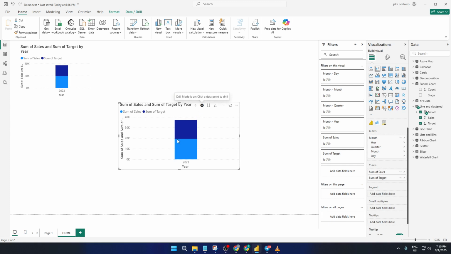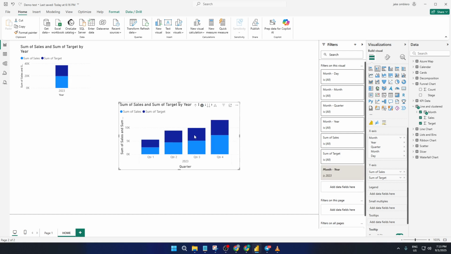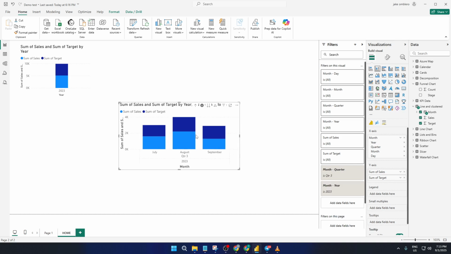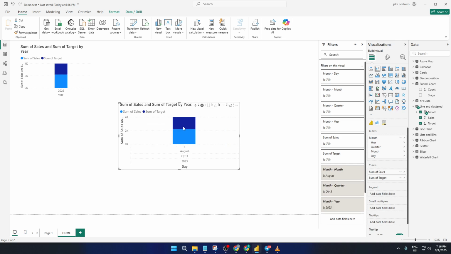With drill down mode activated, try clicking on one of the bars in your stacked column chart. You'll notice the chart instantly transforms, breaking down that segment into a new set of bars based on your second data field. So, for example, if you clicked on a specific year in your sales data, now you'll see how the target values break out for that year. It's a bit like peeling back the outer layer of an onion to reveal what's inside. You're able to see more granular insights without cluttering your report with multiple separate visuals.